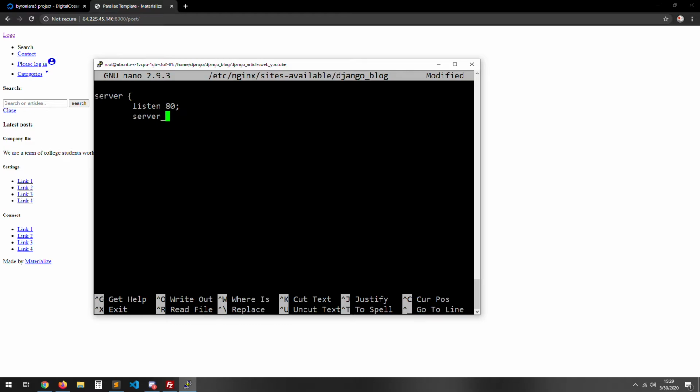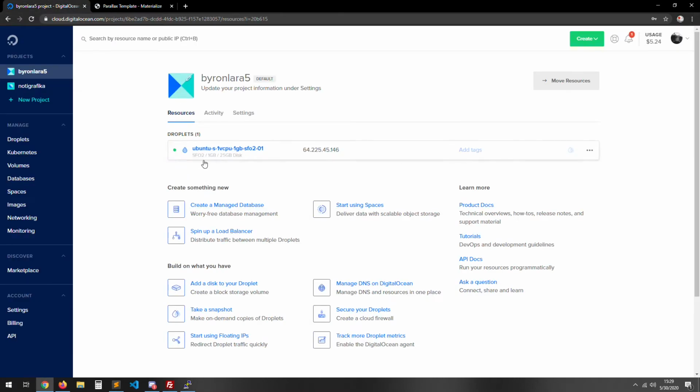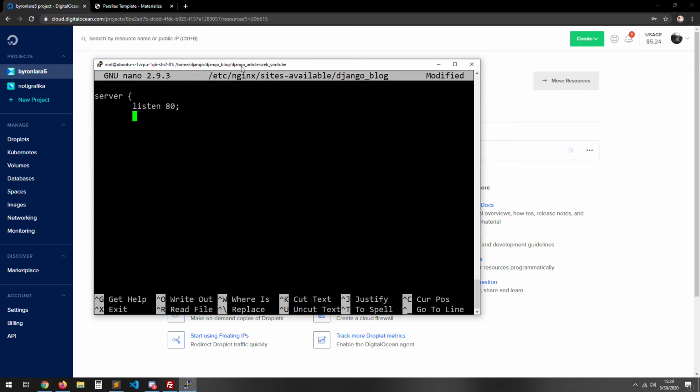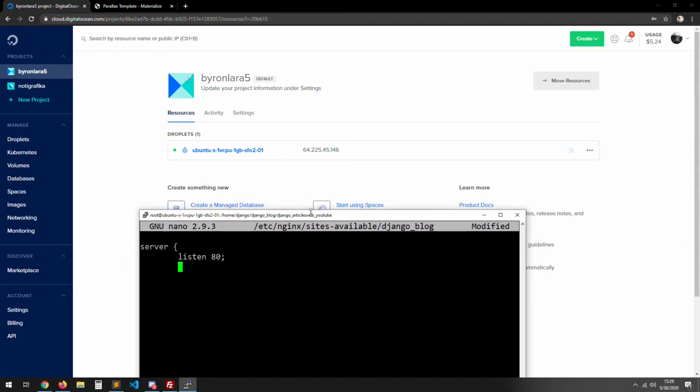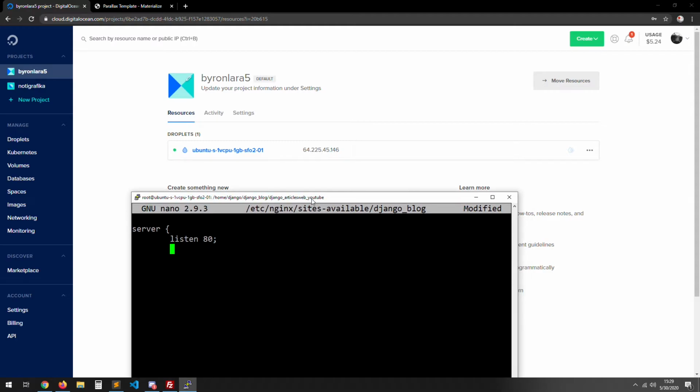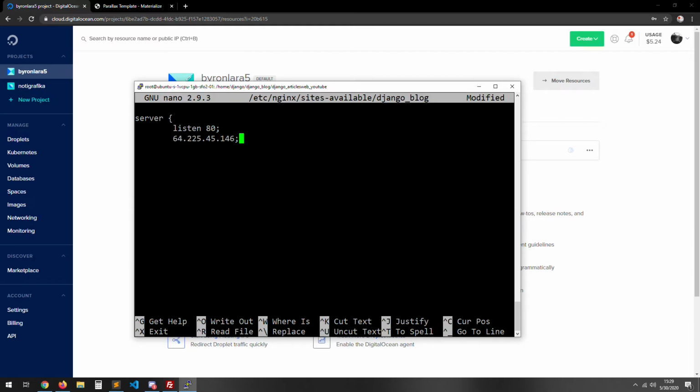And here we need to specify the server IP or the server name, right? Here we just have the server. This is the IP. Remember to put this semicolon at the end.